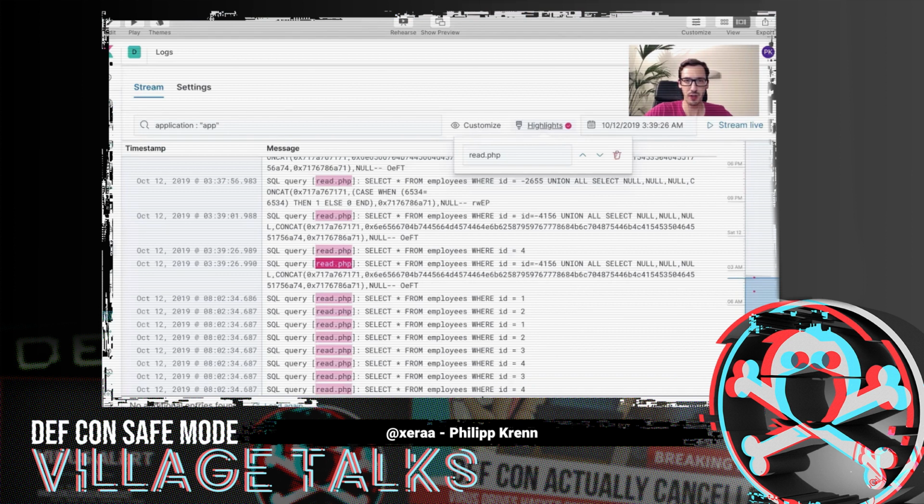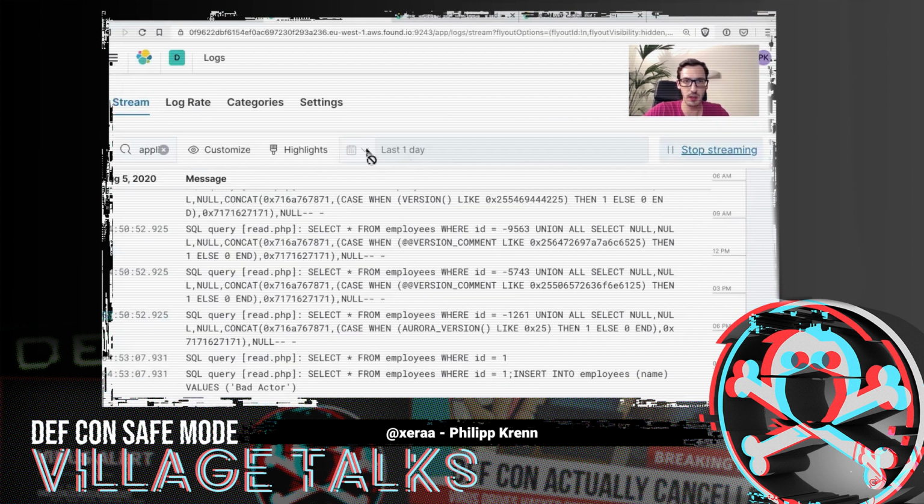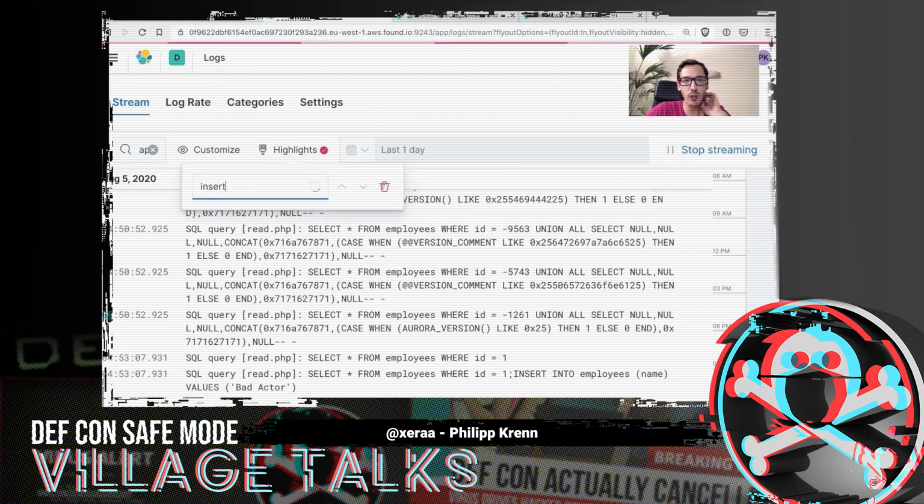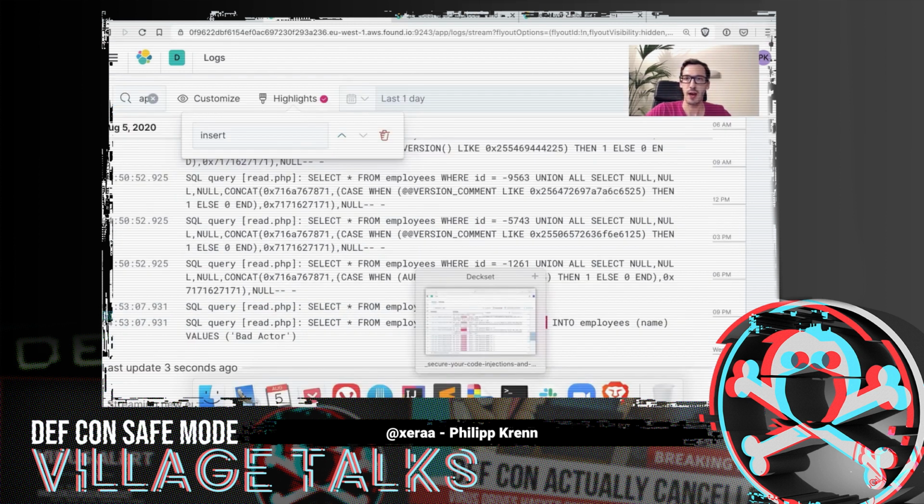I hope that makes sense so far. Oh, by the way, you could also search in this one here with highlighting. Let's quickly do that. In highlighting, I want to search for insert, and I'm only interested in the insert statements right now. So we have one insert here. So highlighting, another point done.